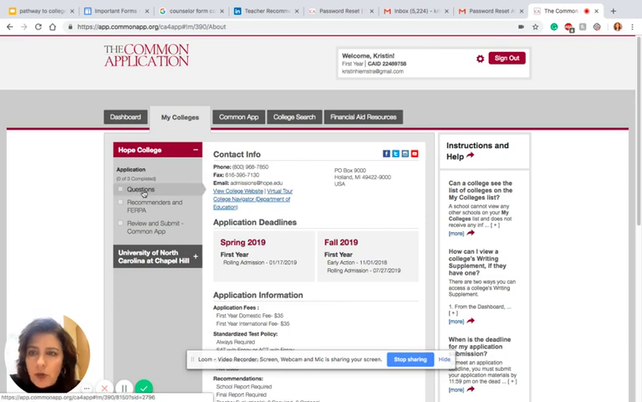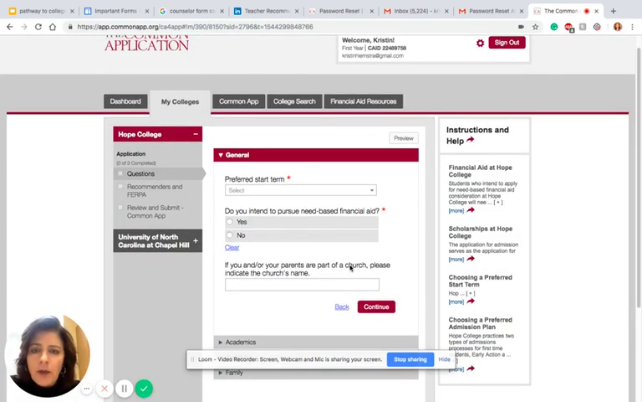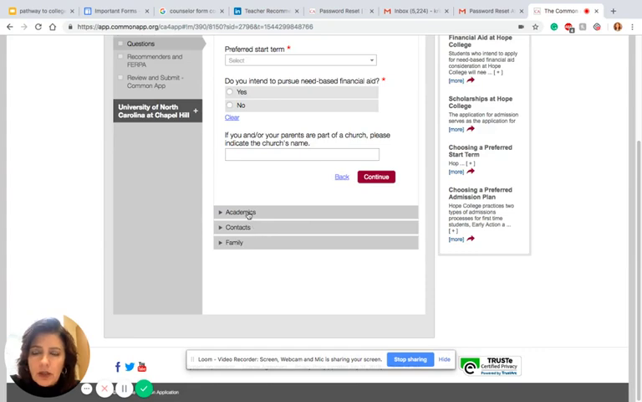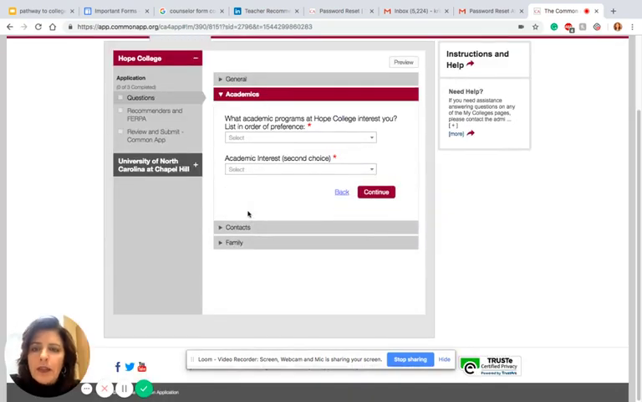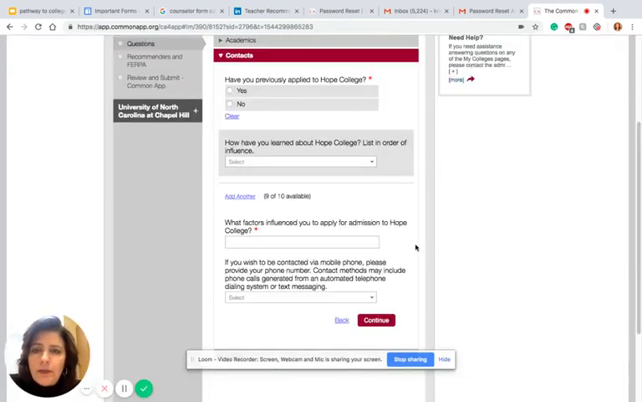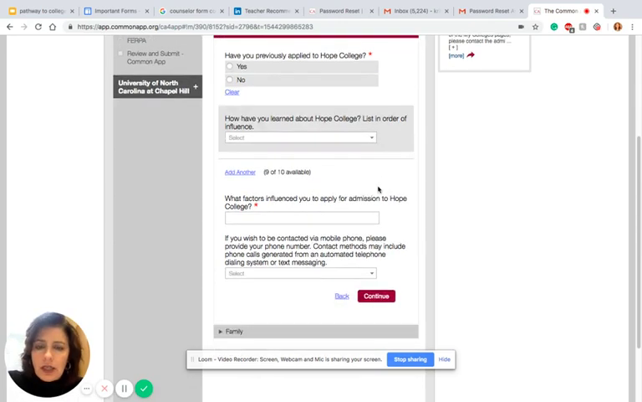So for instance, with Hope College, you're going to see they have questions. When do you plan to start? Hope has a religious affiliation, so they want to know what church you're affiliated with. They want to know what major you're interested in. And then they want to know, have you applied? How'd you learn about it? And then they have some other questions for you that you can then answer.